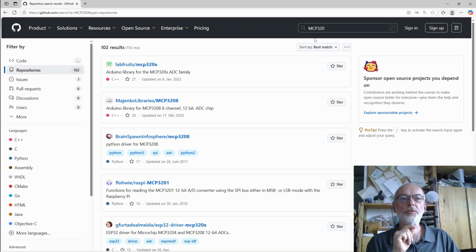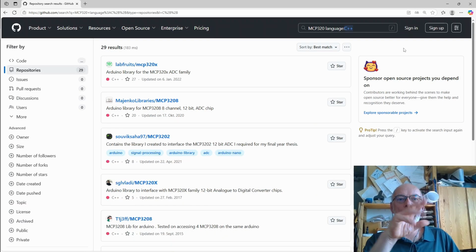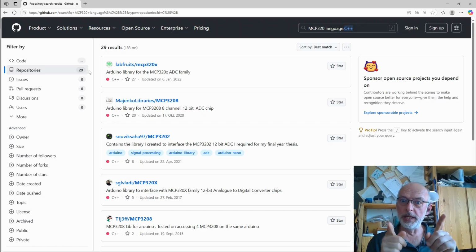A search for MCP320 returns 102 repositories. And if we narrow that down to C++, we are still left with 29. Of course, not everything is for the Arduino, but you can see Arduino, Arduino, Arduino, lib for Arduino. A lot of them are for the Arduino. And I can't possibly go over all those libraries. But if you search for something very specific, you might find it here on GitHub.